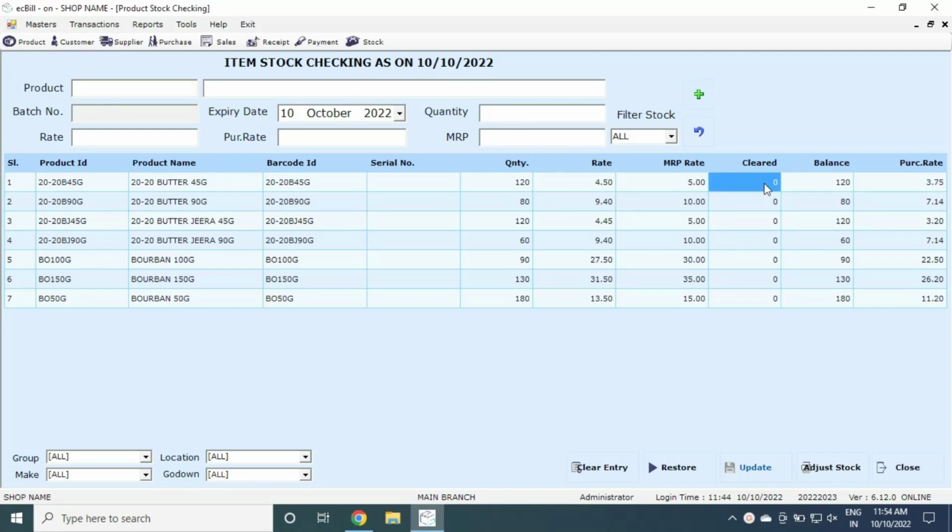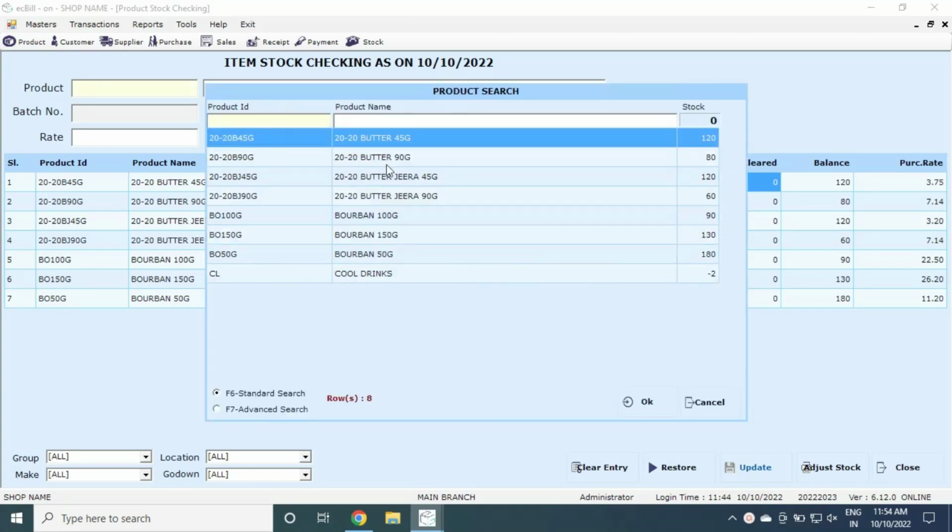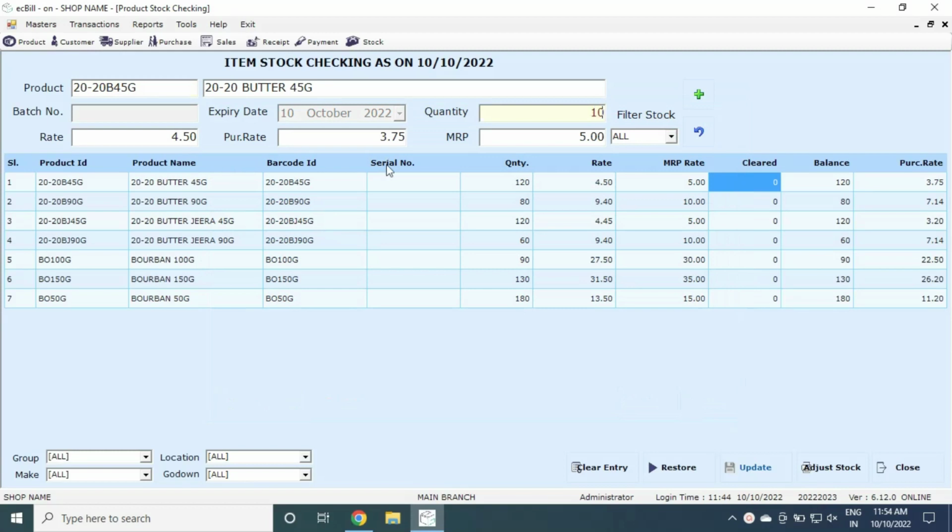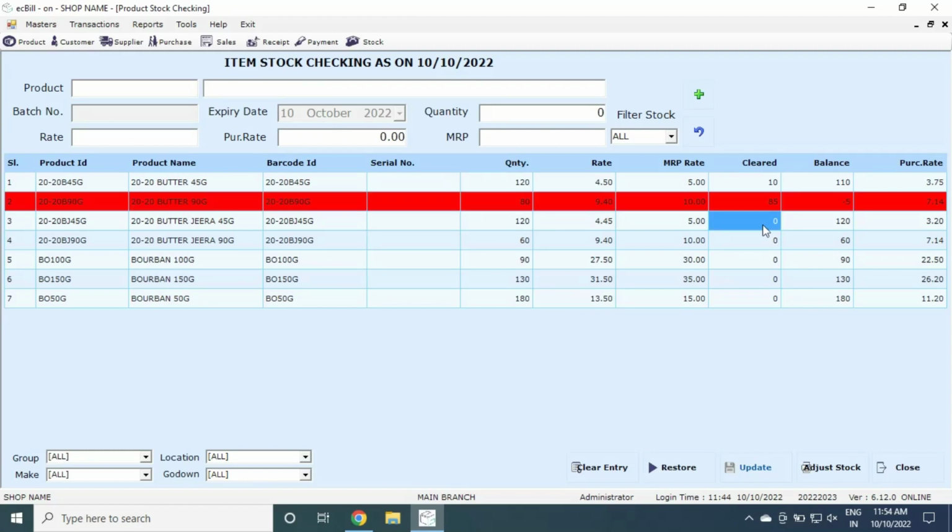You will get the list of items. In that, enter the number of items you want to clear in the column. You can do this by using the scan option also. Suppose if we get red color, it is telling that we have more stock in hand than the stock which is available in software.